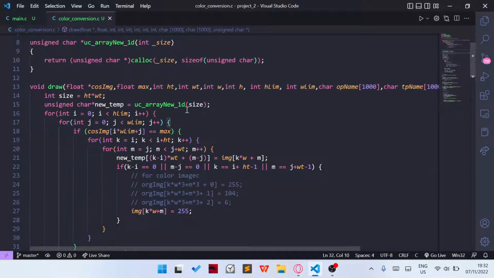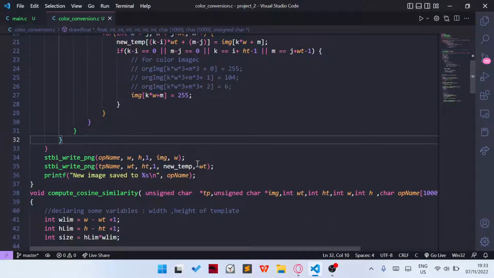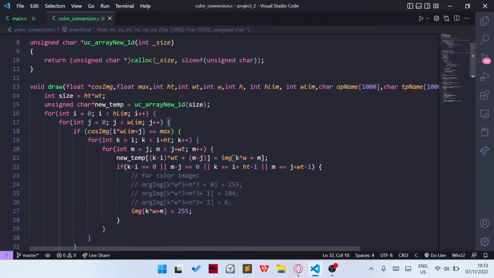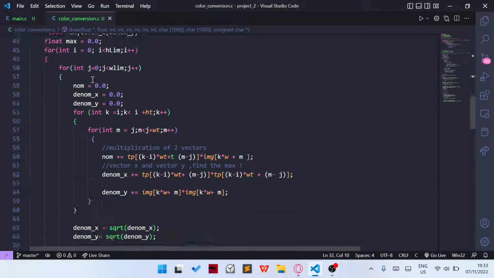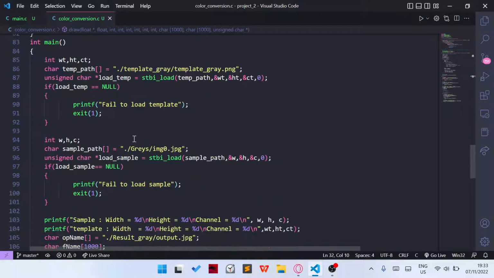And when the loop is done, the function will print the new image. And if it runs successfully, the new image is saved to the path. I mean the folder. Yes, and I think that's all.